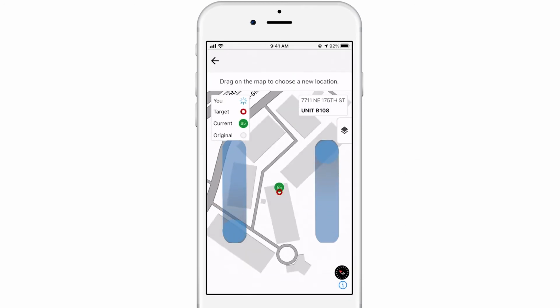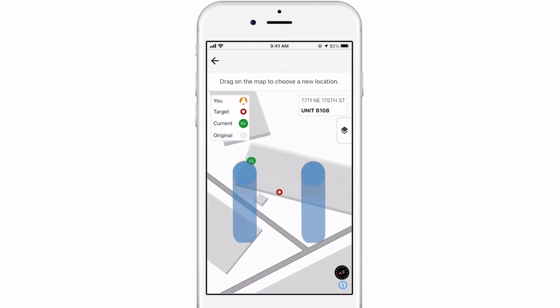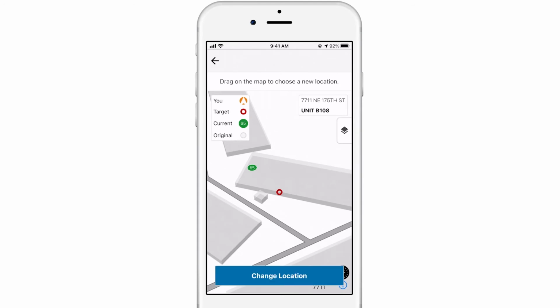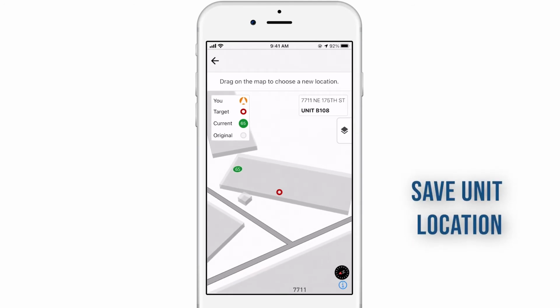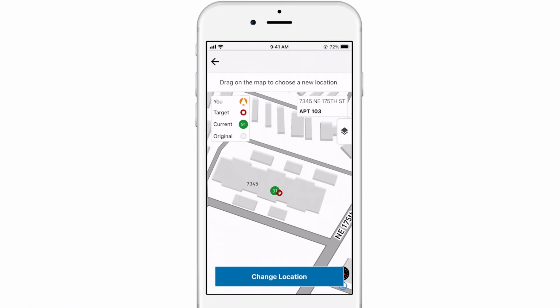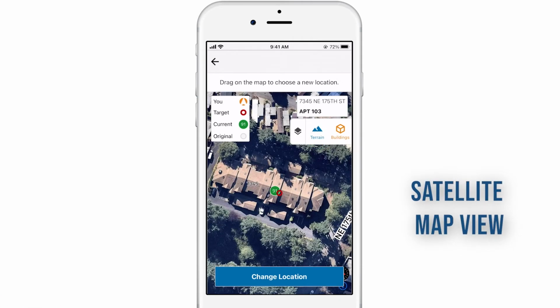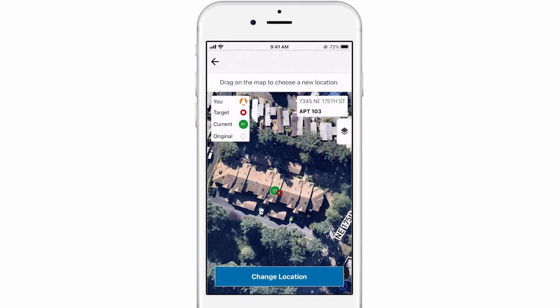Rotate the map and zoom in as needed to place the location as accurately as possible. Then, place the target location marker where the delivery should be made. Pressing on Change Location will finalize your selection. Using the terrain filter can help users further pinpoint an apartment unit by providing a satellite view of the building.